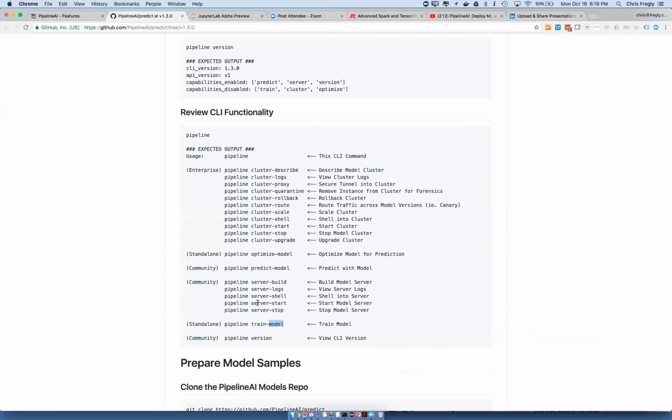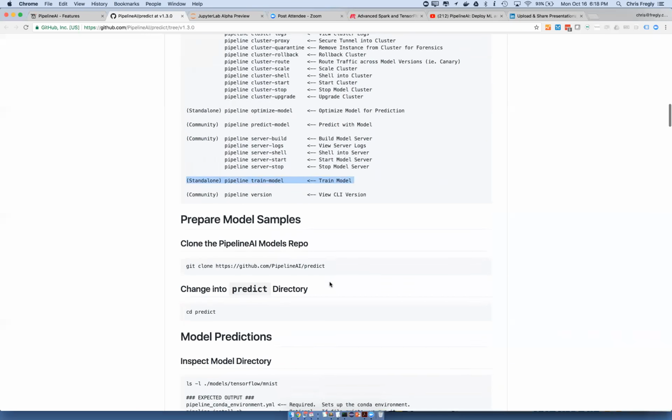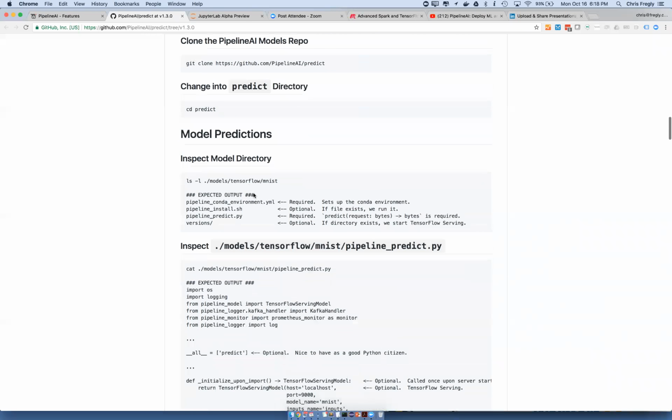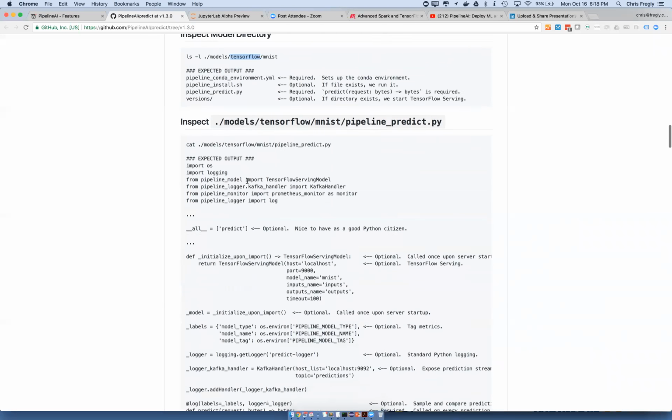So there's a clustered version as well here. This is only showing standalone, which is single node, but we're definitely focused on getting distributed TensorFlow working in a very easy way. So that's the other thing here. We've got lots of examples. This one happens to be the MNIST stuff.